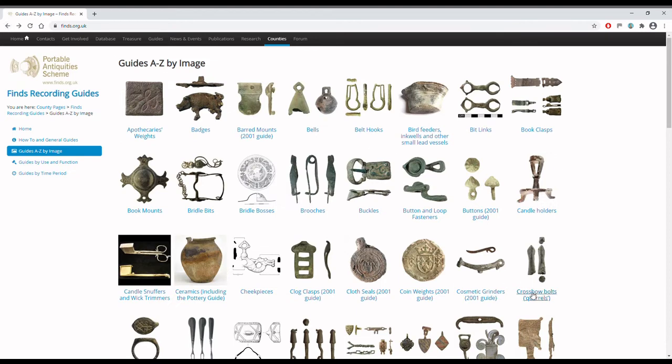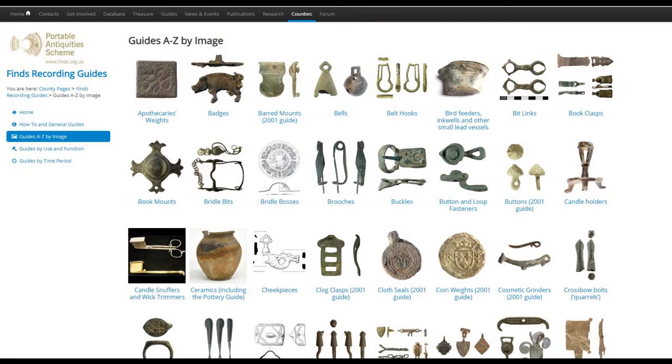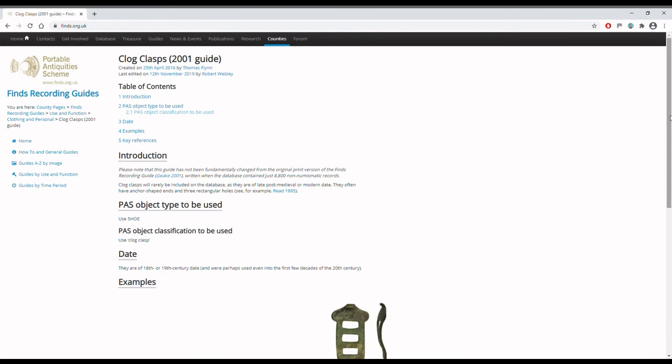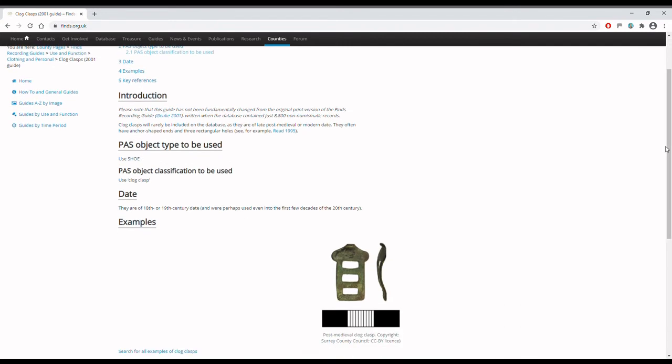Others are much longer and more detailed, for example buckles or brooches, because they have a long history of use and there are many different types and classification systems involved. You'll also notice that some have 2001 guide written in brackets after them. These guides are still valid, but have not been updated from the original print versions which were created when the database was first created. However, they are still relevant and they contain enough information for you to be able to record the object properly.